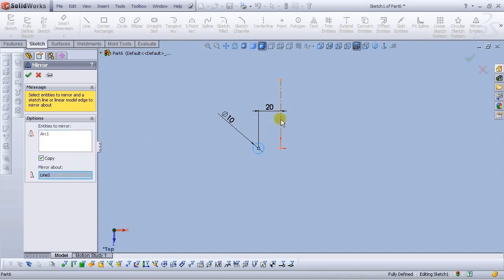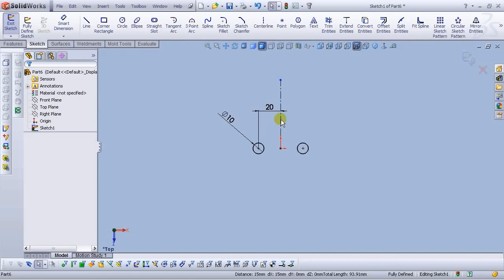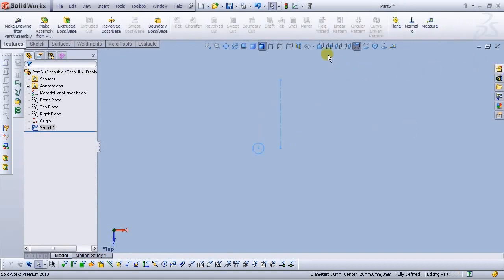Let's save this part. File, save as, and type lock nut and save. Okay, now let's open a new part.